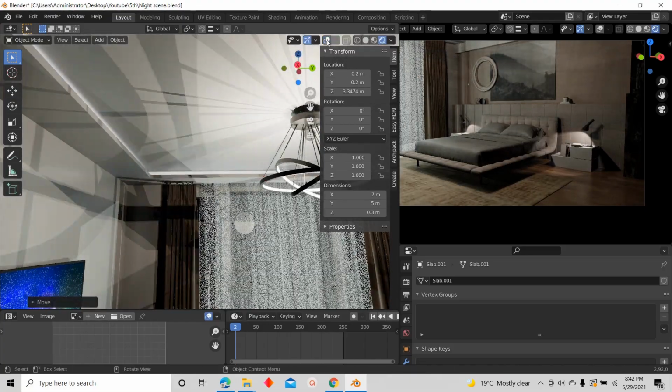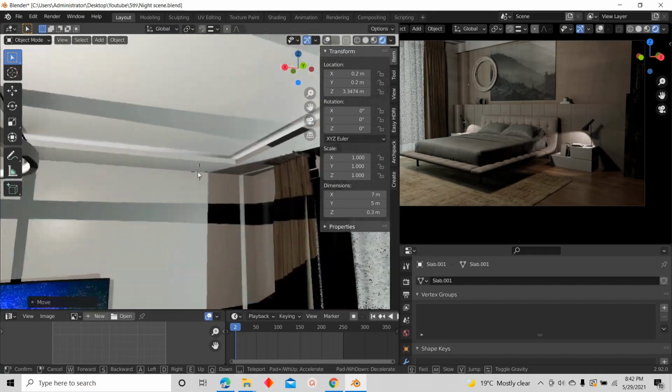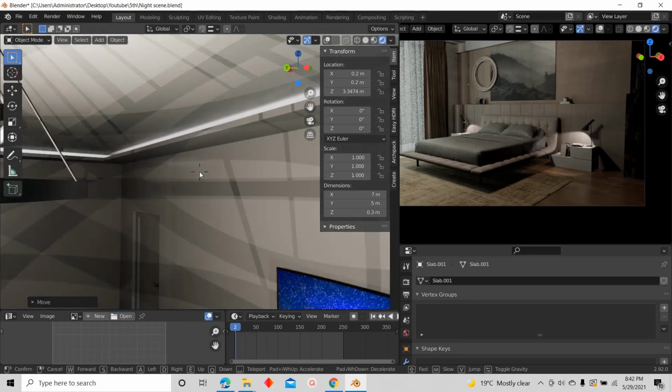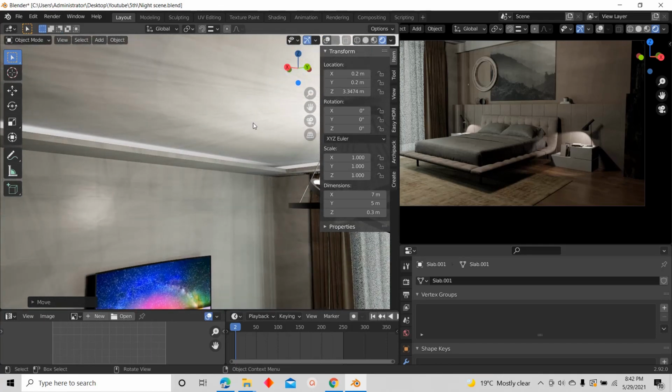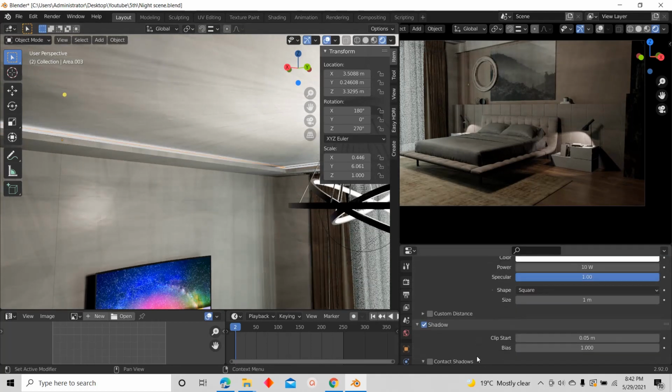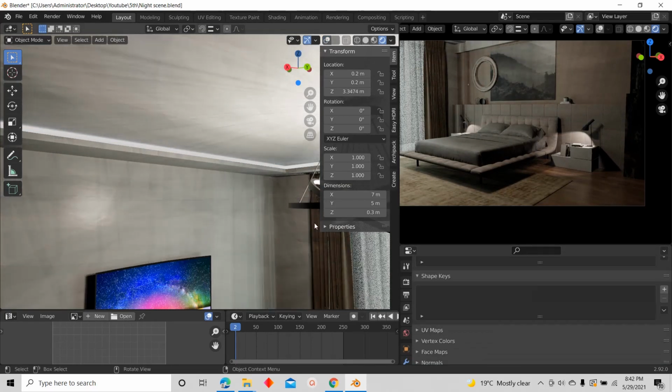As you can see, if I deactivate this overlay, now we have this lighting behind our ceiling. But you can see one problem. Whenever it's moving to the edges, the intensity is decreasing. So in order to change that, what we're going to do is select this light and activate this custom distance. I think 40 is good. So when we do that, we cannot see this gradual falloff of the lighting.